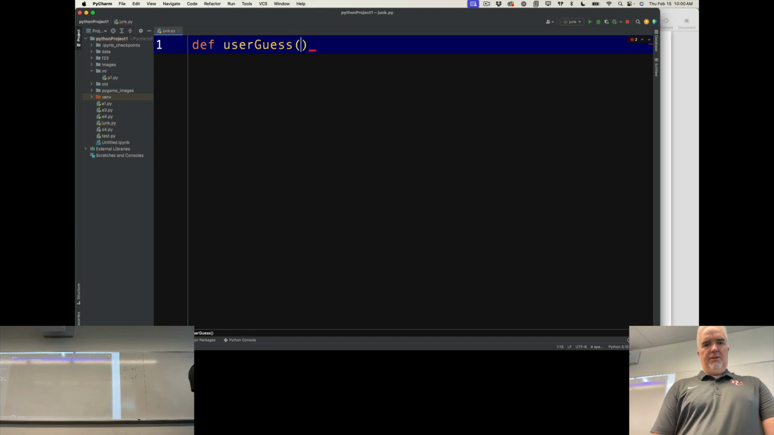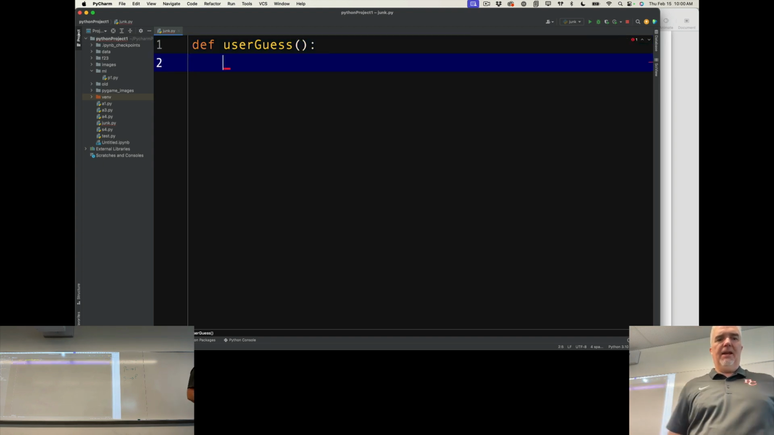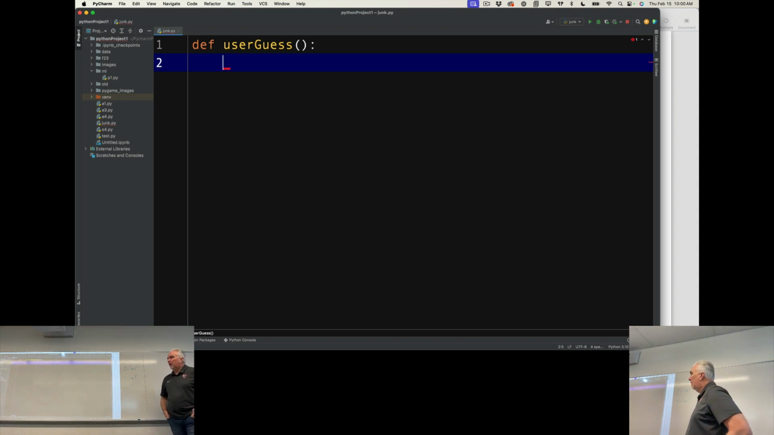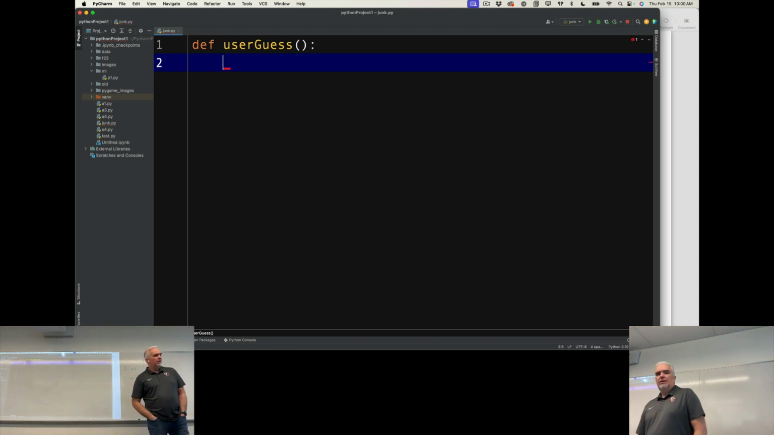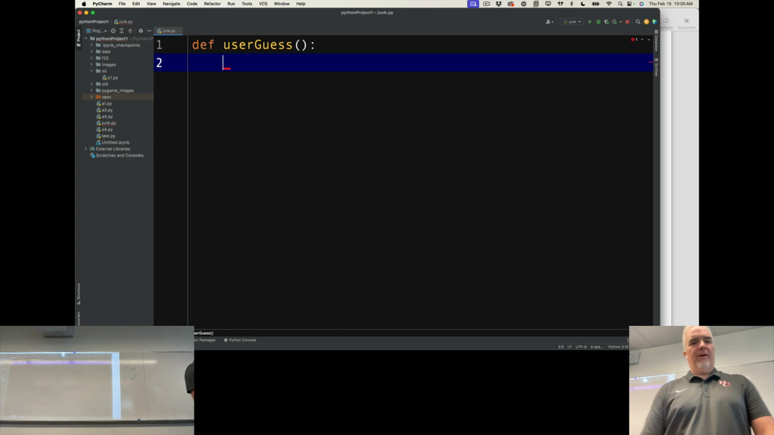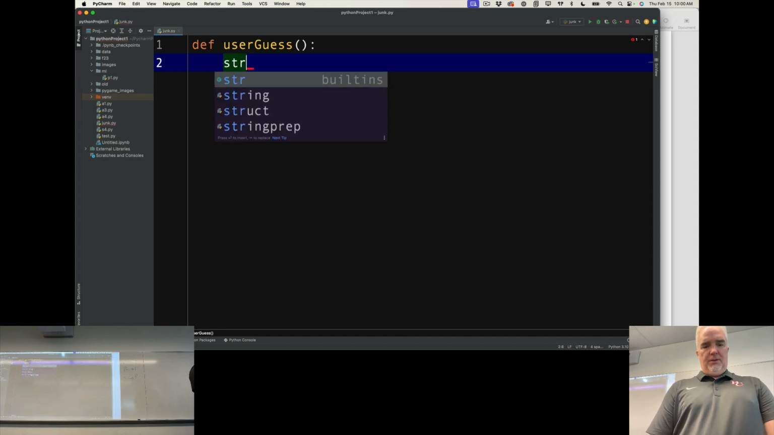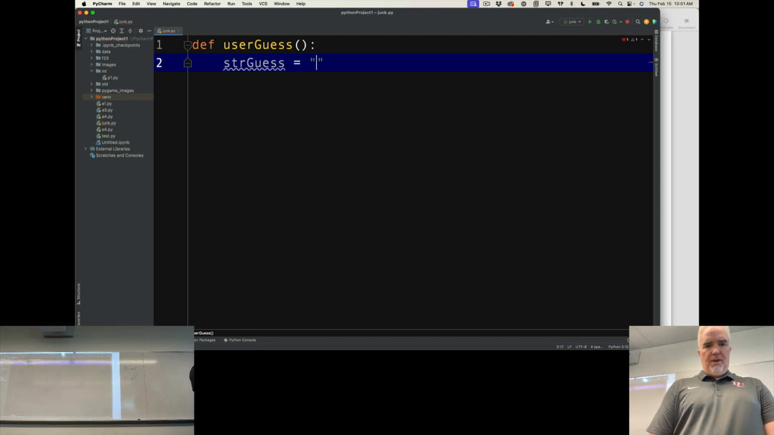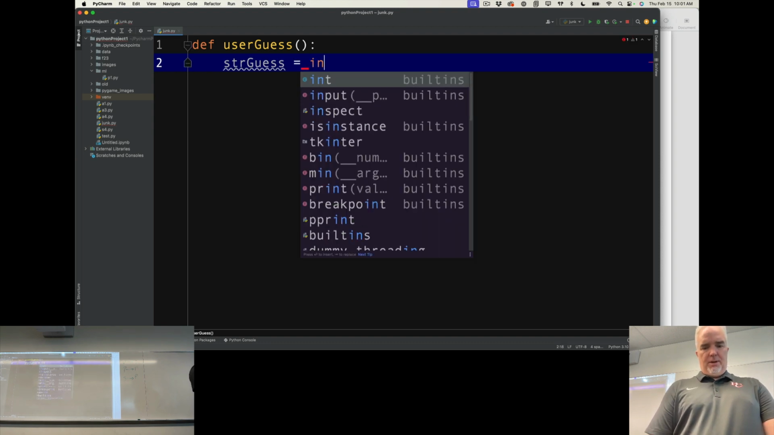I'll call it user guess. And I don't think that I need any parameters there. I just need to get something from this function back. So it'll be a return function. And so what I need to do first is get their guess input.